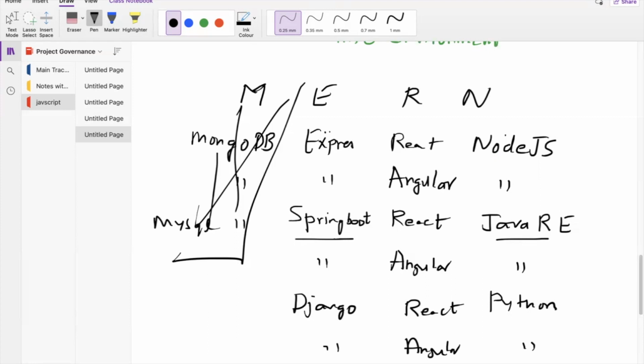Will you go with Java? If Java, why? Will you go with Node.js? If Node.js, why? What all features that Node.js is offering? What all features that Java will offer you?